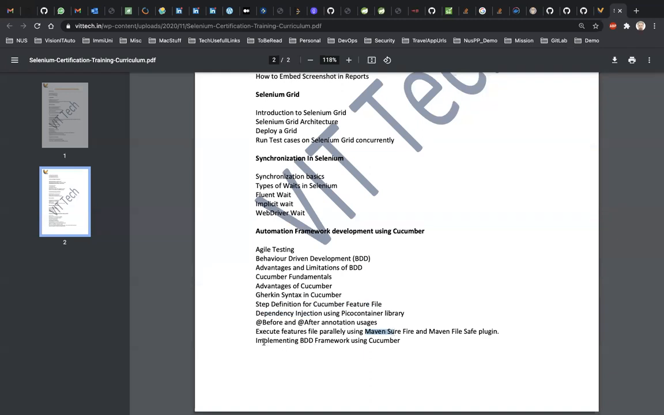And then lastly, we are going to implement a BDD framework using Cucumber. Now, this actually will be your project. This automation framework development is not something which I will teach. Rather, I will ask you to do it with my guidance. That is what we are going to do at the end of this curriculum.